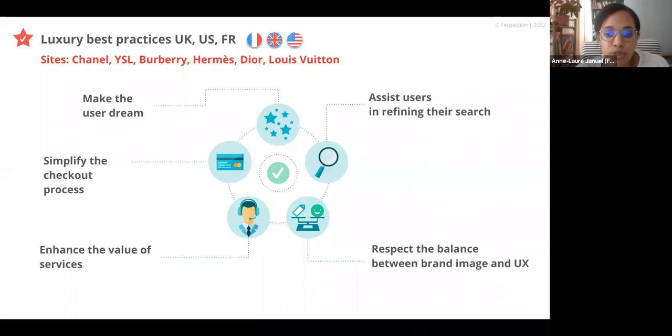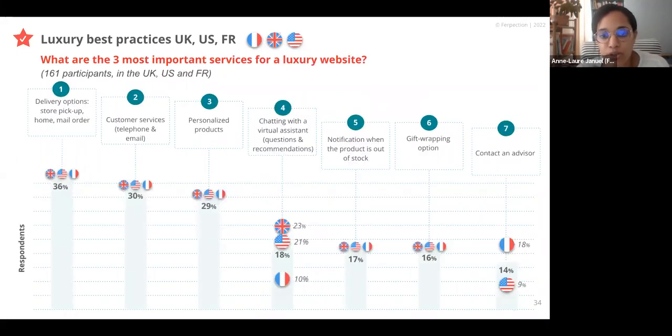But then if you look a little bit closer, if you look at the details, you get to see that there are actually local differences that are interesting to take into account. For example, if we look at what services are expected on a luxury website, there are services that are expected everywhere. For example, number one, having multiple delivery options. This is equally expected in the UK, the US, and France. But if we look at number four, chatting with a virtual assistant, this is an option that's much more relevant in the UK or in the US than in France.